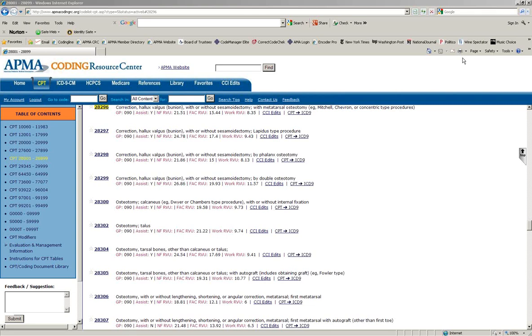When there are cases that there are no edits with two procedure codes or a procedure code and an E&M code, then there is no need for a modifier in that particular case. When there is a bundling edit, usually there's an indicator next to it that will tell you whether or not you can unbundle legitimately the procedure code to procedure code or the procedure code to the E&M code in order to get that billed. One of the nice features that we built into the APMA Coding Resource Center was the ability to get to the CCI edits from three different avenues.